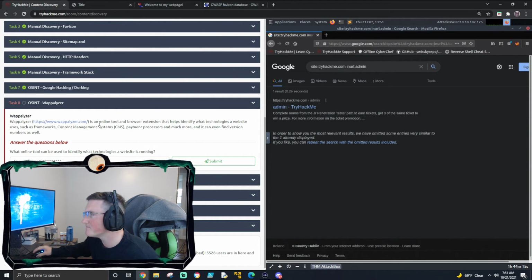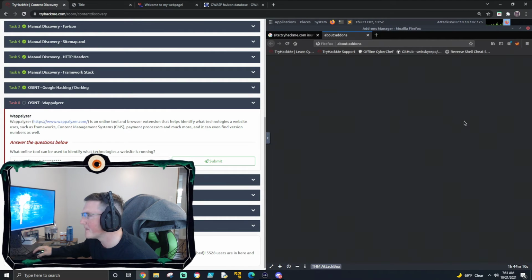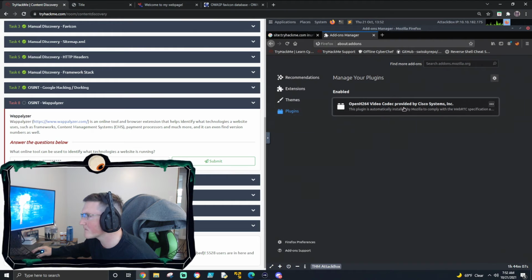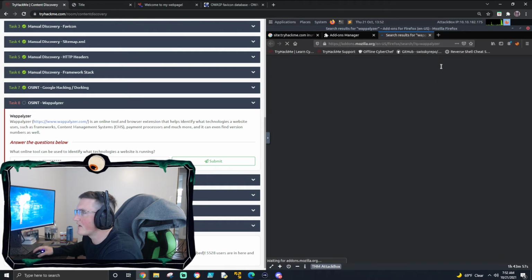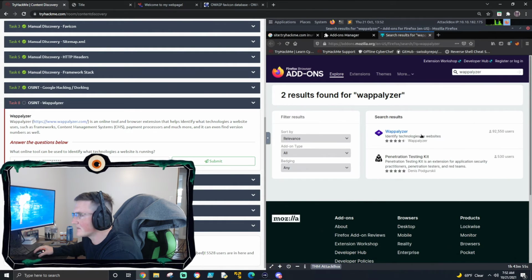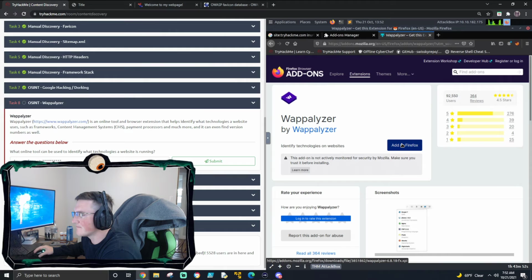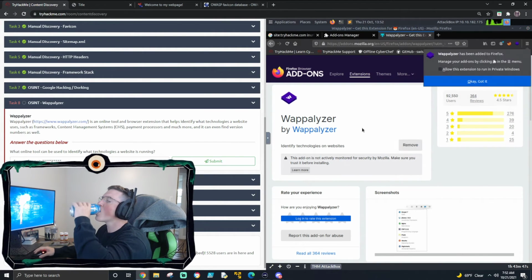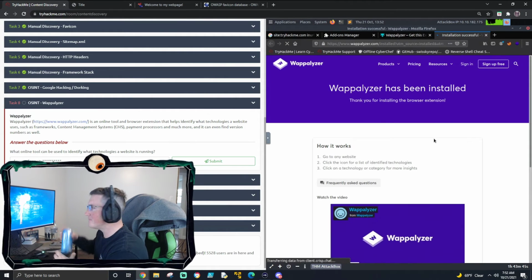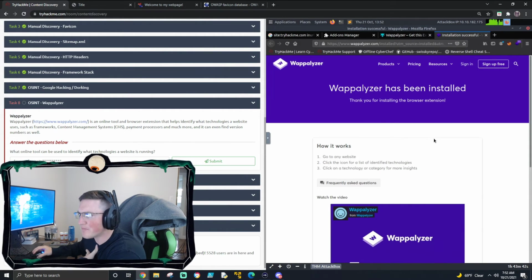Okay, so Wappalyzer. I don't know if this machine comes with it by default. Let's see. I don't think it does. But I use Wappalyzer on my regular box. Let's see if it finds it. Okay, Wappalyzer right there. Add it. And this is how easy it is. Okay, got it. So, Wappalyzer is an online tool, a browser extension that helps identify technology.